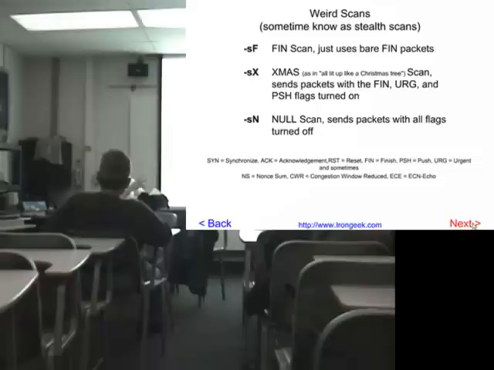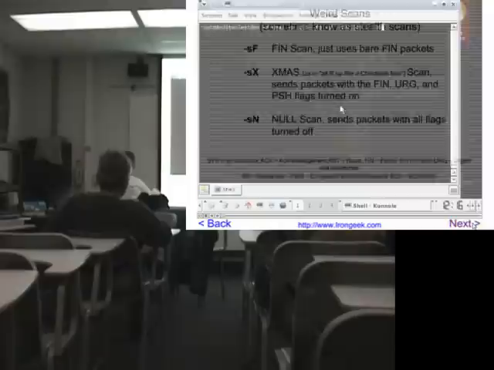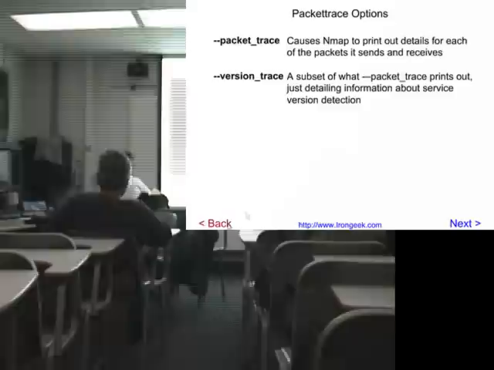Xmas scan, that's all lit up like a Xmas tree. Some boxes will respond kind of weird if you have the FIN, URG, and PUSH flags all on at the same time. Null scan is a similar concept, except you have none of the flags set. That's just showing them. Actually, in this case, this is going to be a FIN scan.